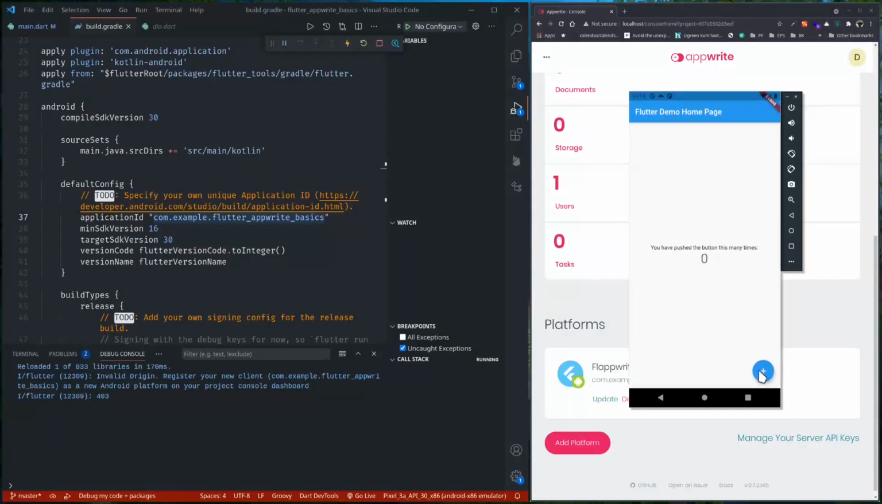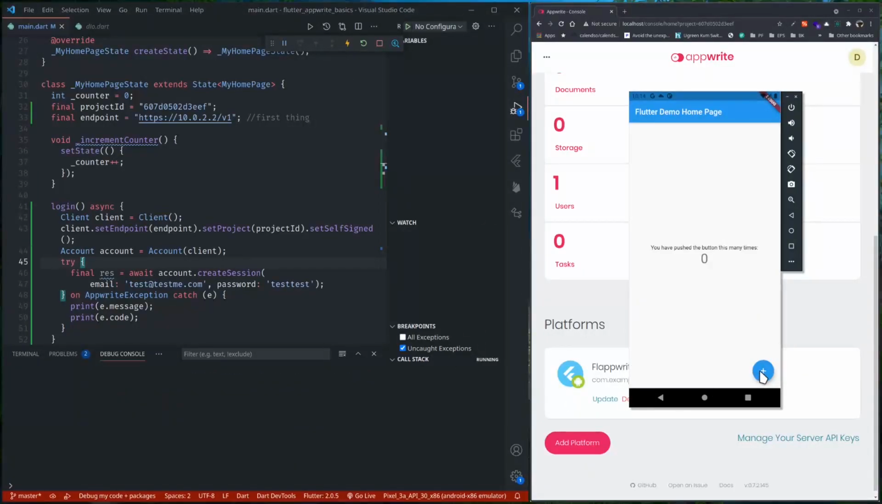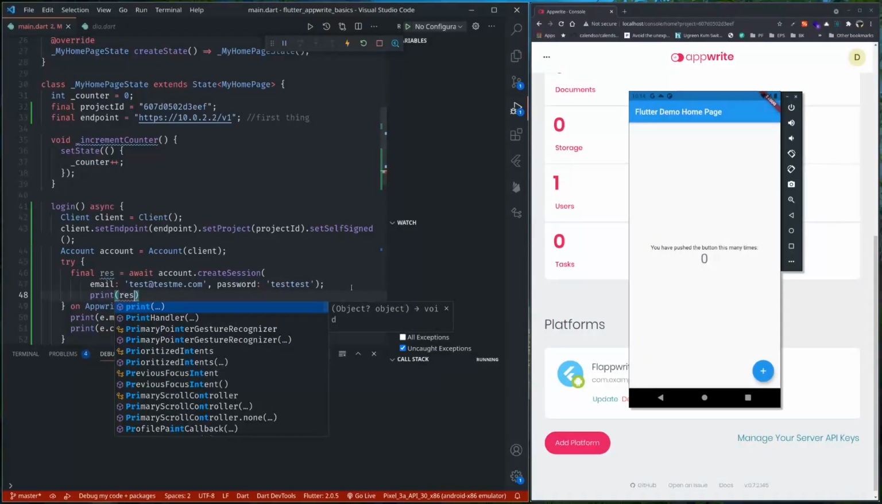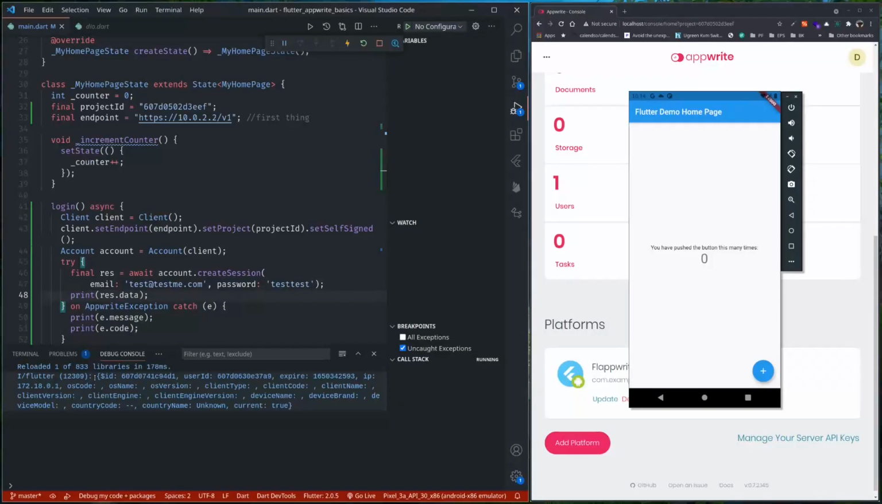So now if we tap this, we should easily be able to create a session. Let's check. We are not printing anything, so let's print this res data. Let's print the data we get back. We should get back a session. See, we correctly create a session and get back our session details. So this is the second issue that we might run into.